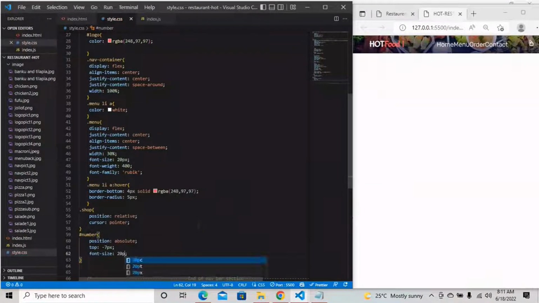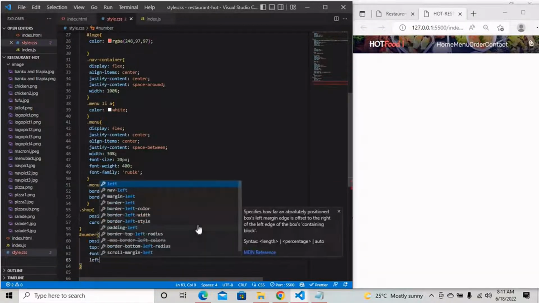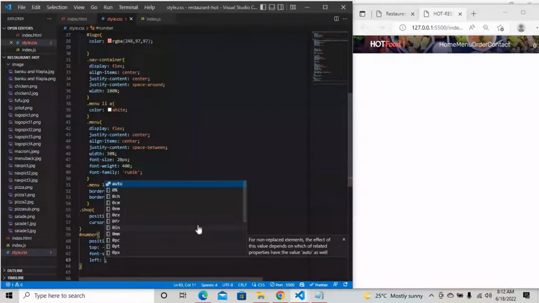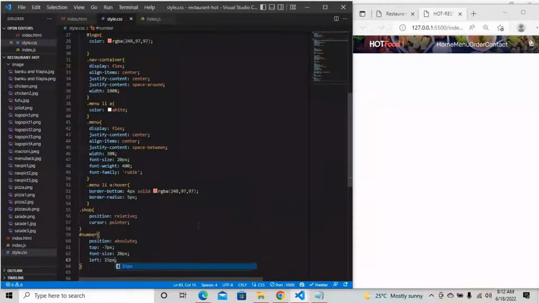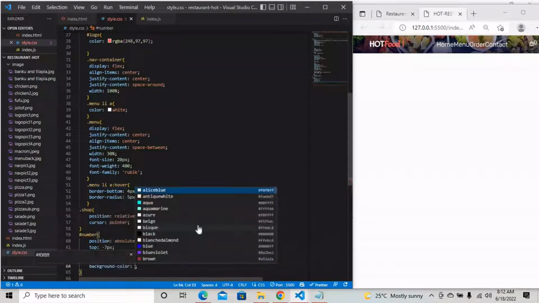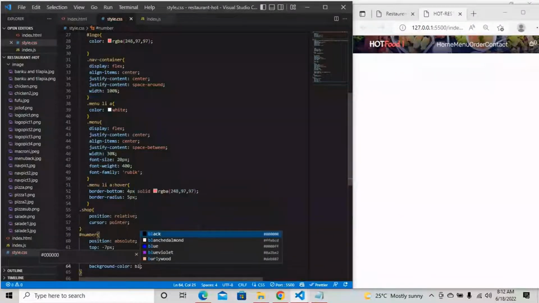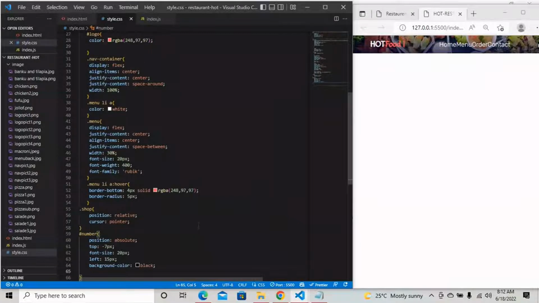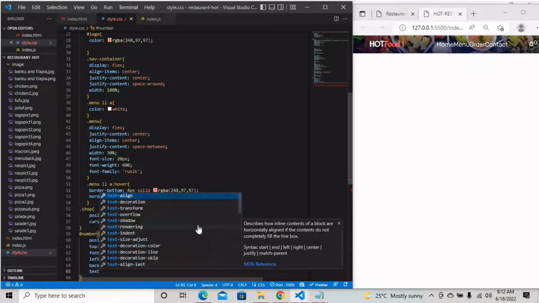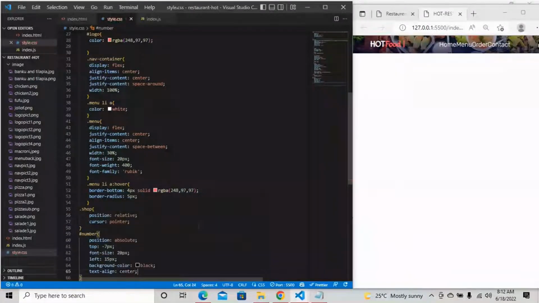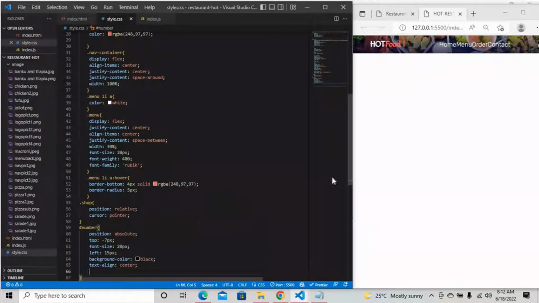Font size 20 px, left 15, background color black, and this text align center is very important. You have to be in the center. We put the background color to it so that we can see very well the 0.